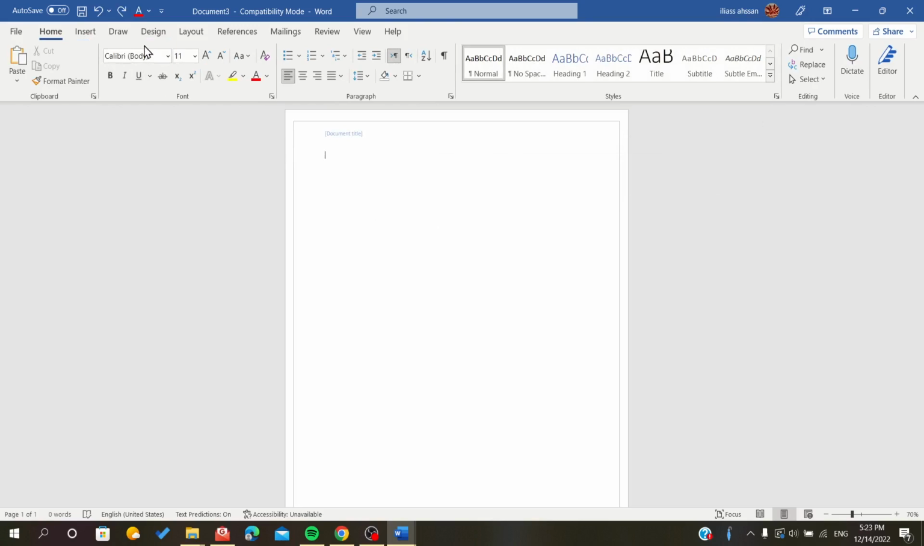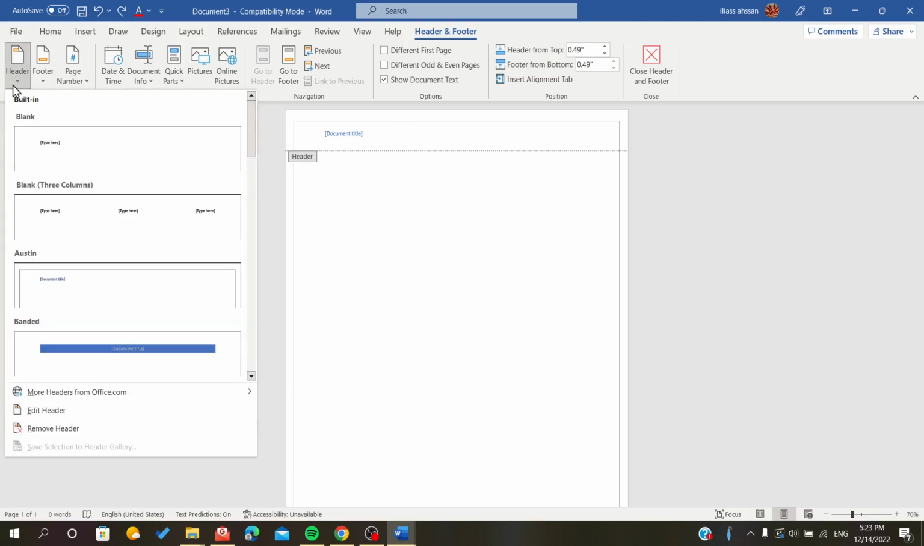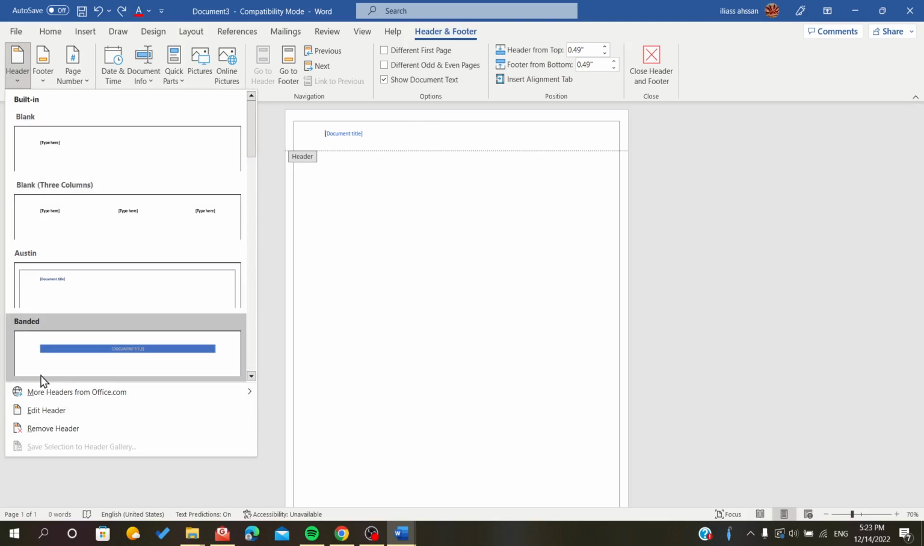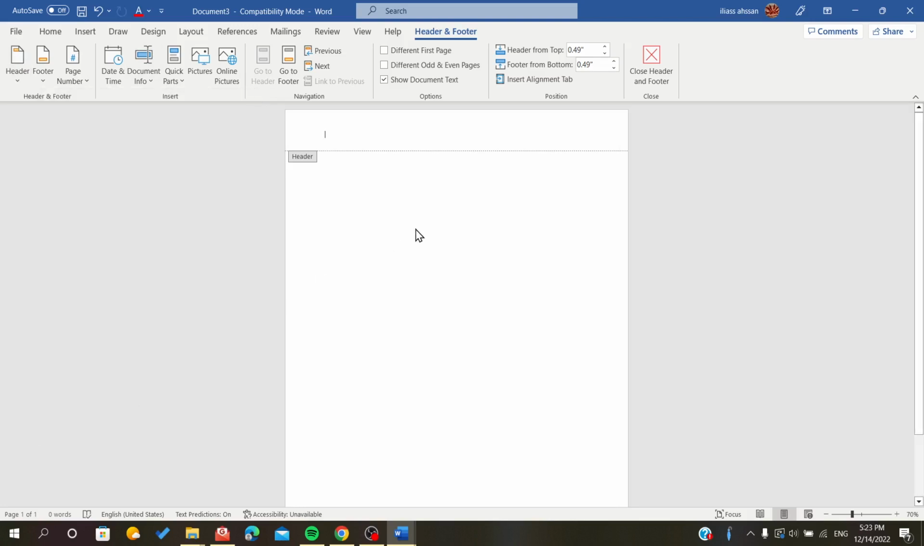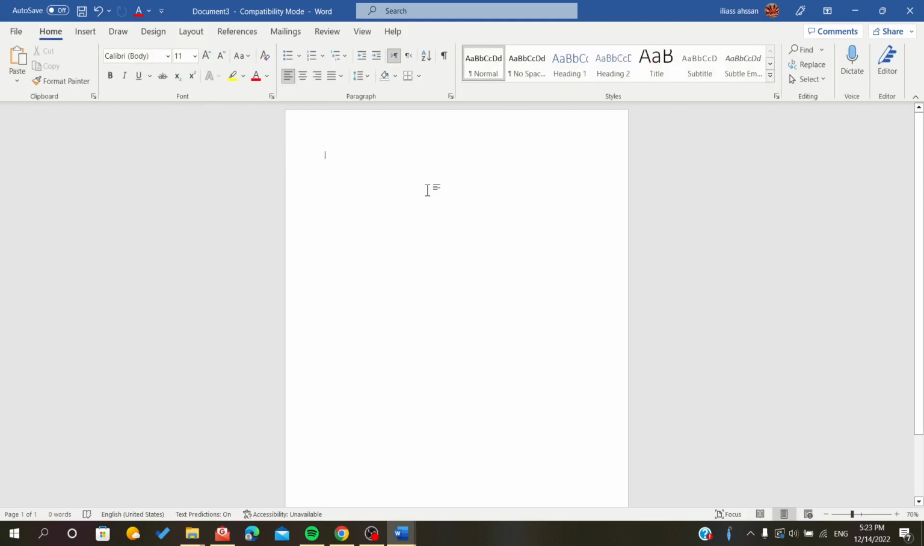So to delete it, all we have to do after double clicking on the header is just go to the header button, go down and click remove header. So this is how, as you can see, our header is being deleted now. And so this is how we can delete our header in our document in Microsoft Office Word.